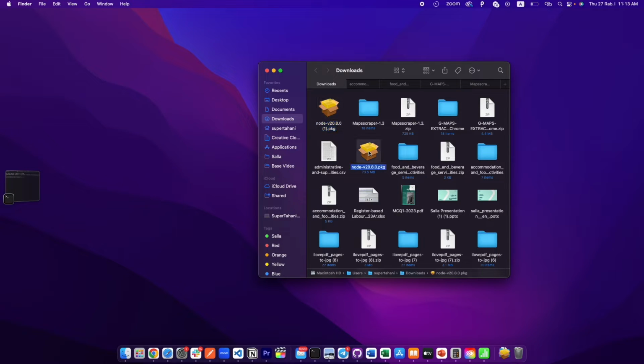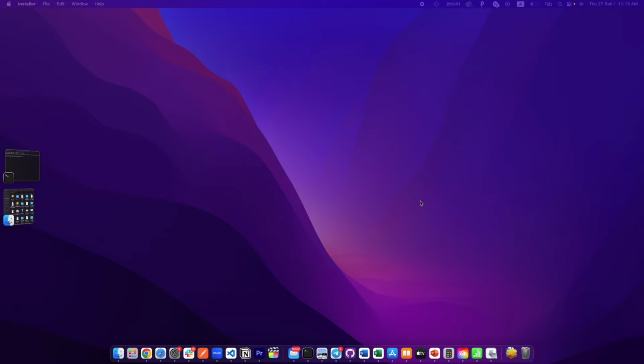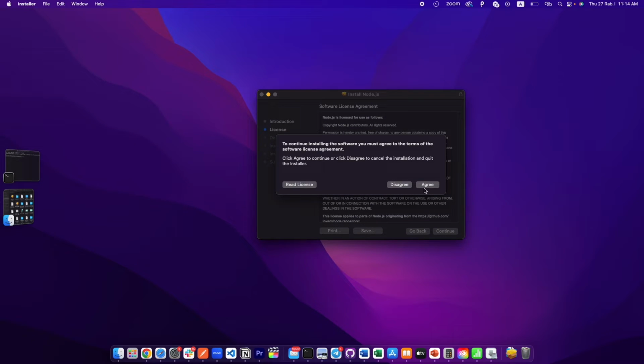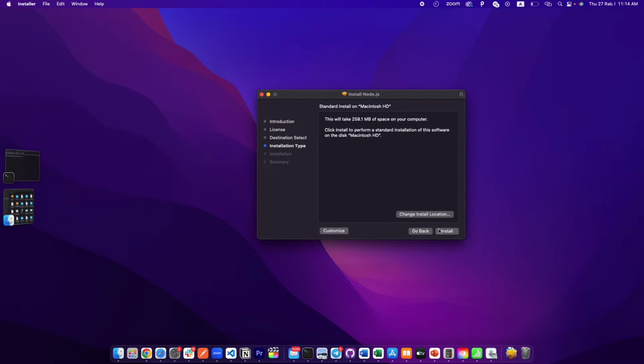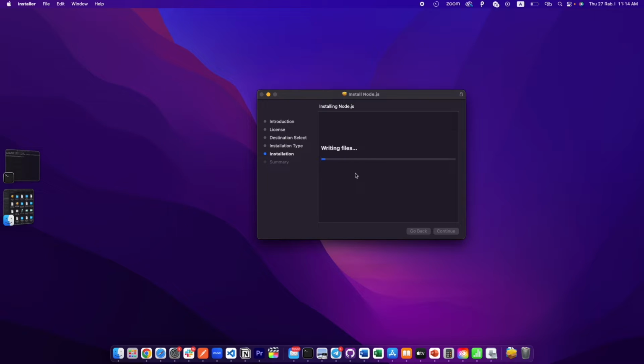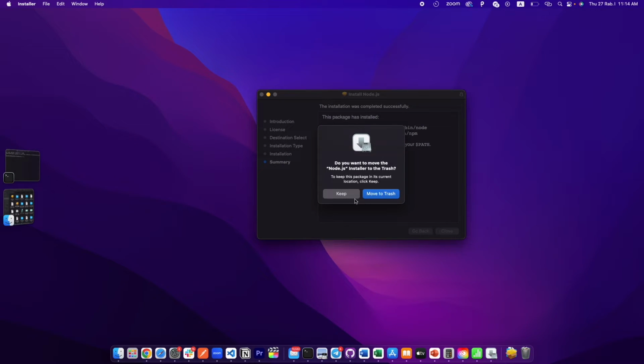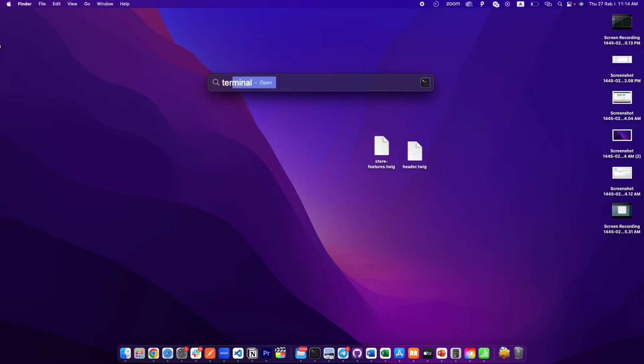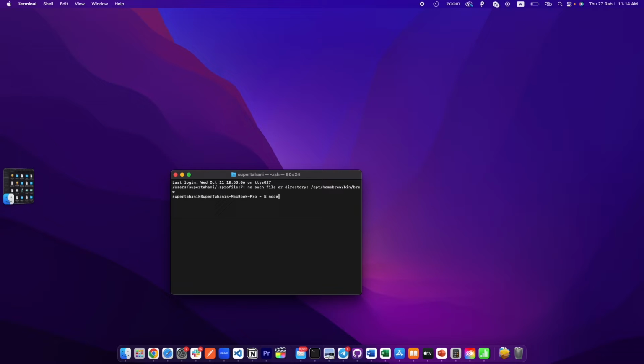Okay, after downloading Node.js, click open and continue for the installation. Agree to the agreements, continue, install, and Node.js will be installed on your local machine. After installing Node.js, it automatically installs npm on your local machine too. Okay, after doing that, go to the terminal, type terminal, and type node --version. Okay, that means it's installed correctly.